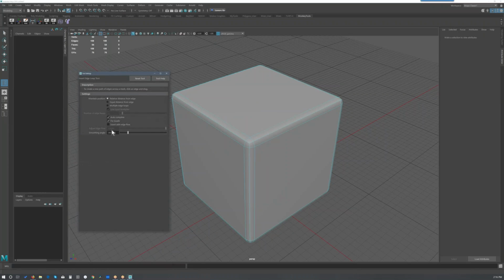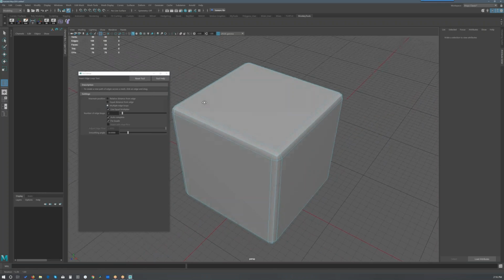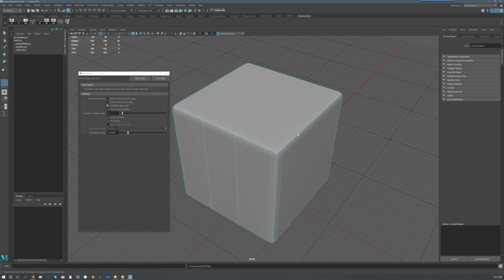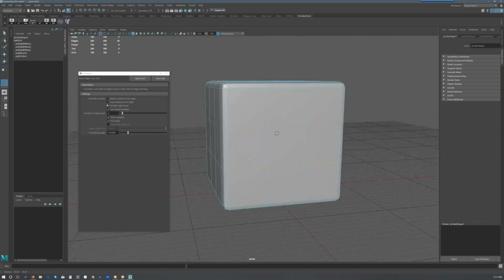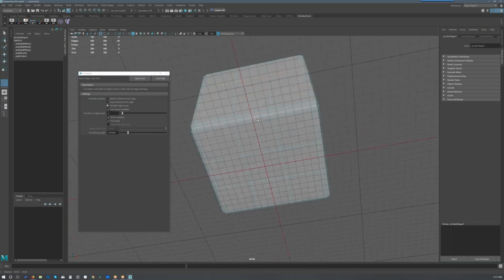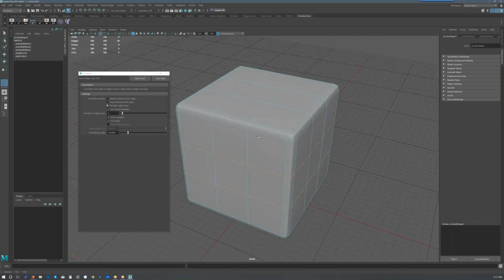I'm going to pull that up. And now I want to change my settings. I want to change this to multiple edges. The multiple edges, I want 2 because I want to put 2 edge loops in here. So now I'm going to click here, and here and here. Now I rotate around, make sure all that looks good.